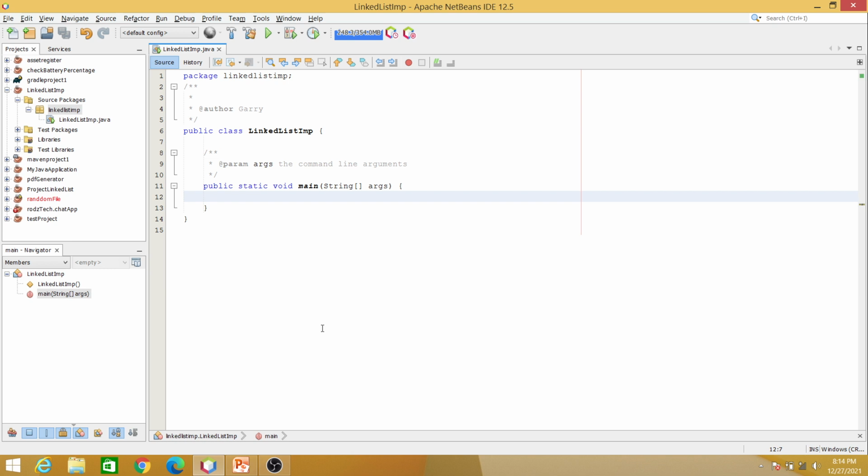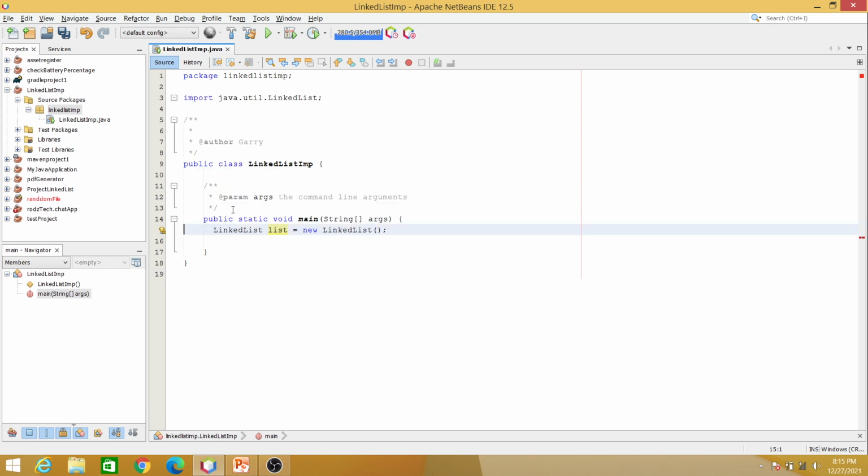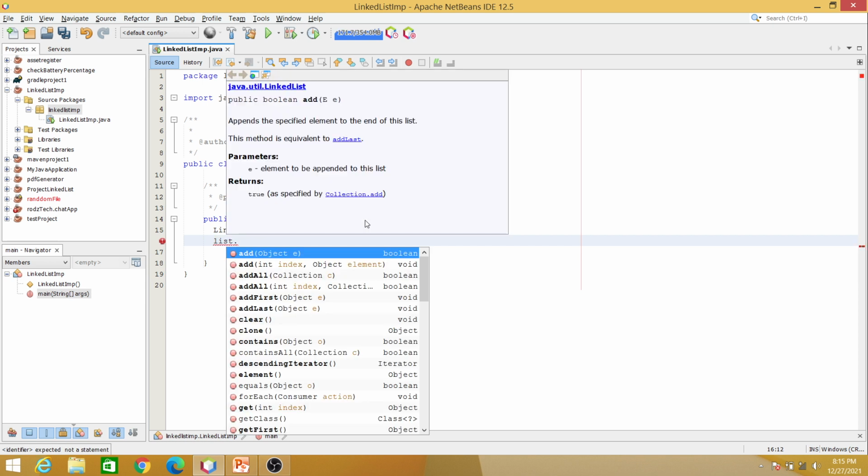So Java has provided us with a default linked list which we can use to implement. We'll call our list object list, and new LinkedList. It has an error because we still need to import java.util.LinkedList. So here we have the list object instance, and if we push the dot operator, we are going to see a bunch of methods that are already inside the Java class LinkedList.